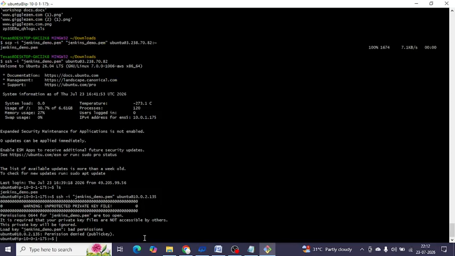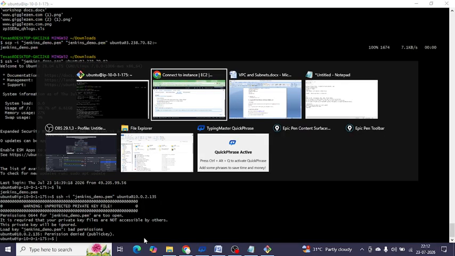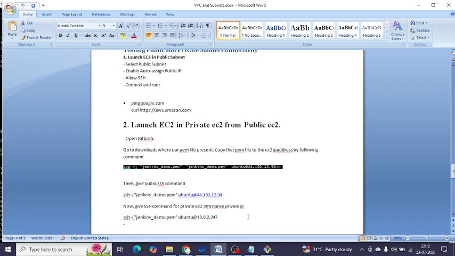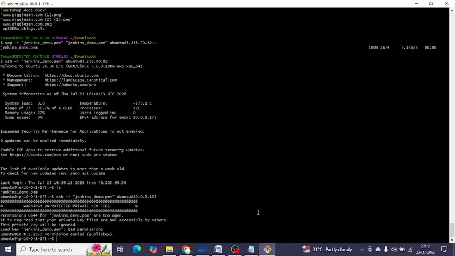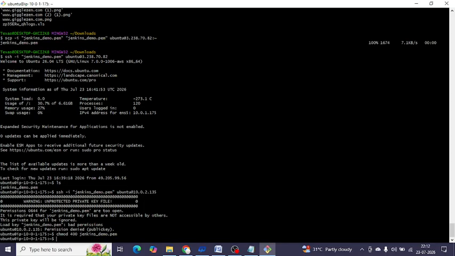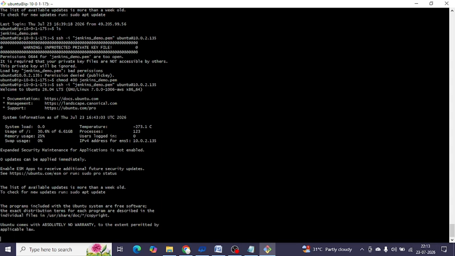Sorry, we need to set the permissions. What is the command for permissions? We need to use chmod 400 for our PEM file. Now, once we give the permission, then we are able to do SSH easily.